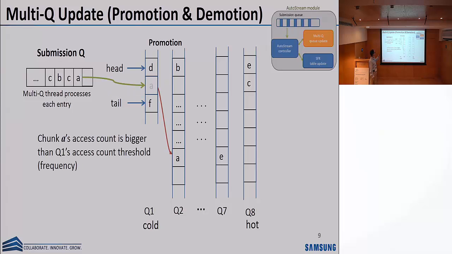Let us assume that the multi-queue processes another chunk A. When A is accessed, they increase the access count, and suppose chunk A's access count is bigger than Q1's threshold value. In that case, we promote this chunk from the current queue to the next queue. In this case, chunk A is promoted from Q1 to Q2.